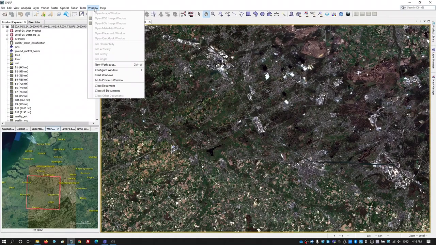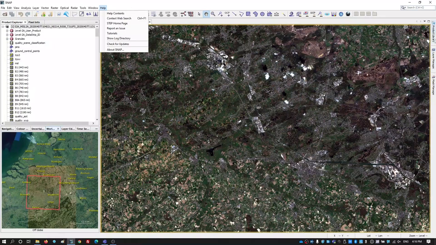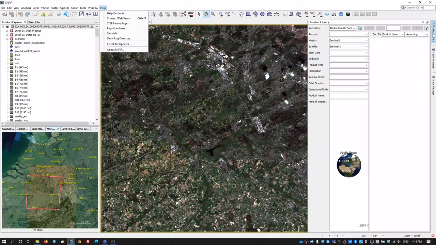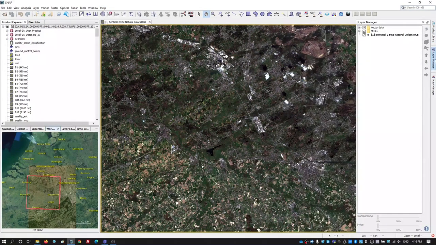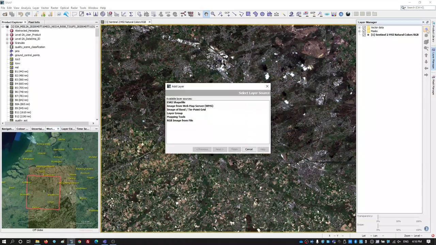On the right part of the screen, we have the product library. Using it, you can download the data directly. There are several repositories from where to download the data: Sentinel-1, Sentinel-2, Sentinel-3. We have the layer manager. You can import your layers just by clicking on the plus sign here. And as you can see, several data formats are allowed: shapefile, RGB, image from file, and others.